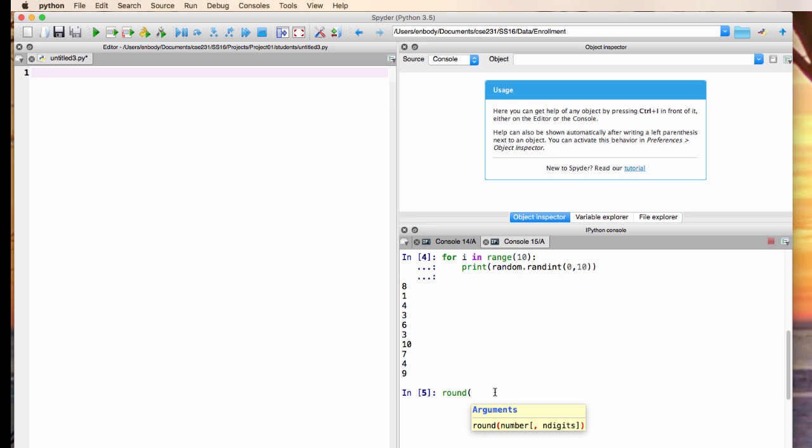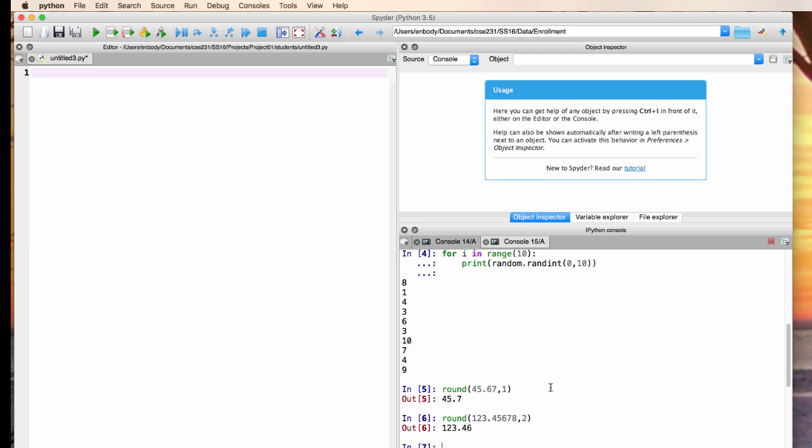How about round? Okay, so round, notice there it shows up with a number and the number of digits. So if I take something like 45.67 and I round it to one place, then it rounds it up in that case. 3.4567, round that to two places, and so on. So play around with those functions, get a feeling for them. But so there's this, generating the numbers.